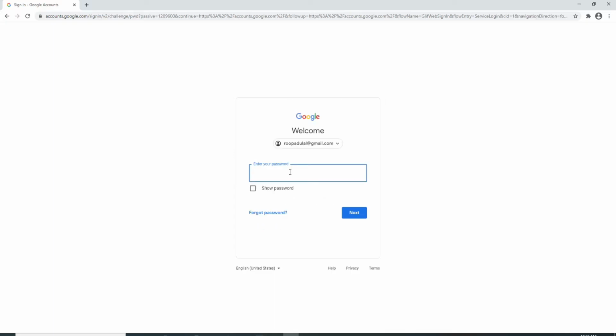On the next page, you'll need to enter your password. Make sure to type in the correct password that you created during the signup process for your Google account. If you want to double check your password, then you can click on this box in order to reveal the password before moving on to the next step. In case you don't remember the password, then you can click on this link over here that says forgot password and follow the instructions to be able to reset your password in no time.